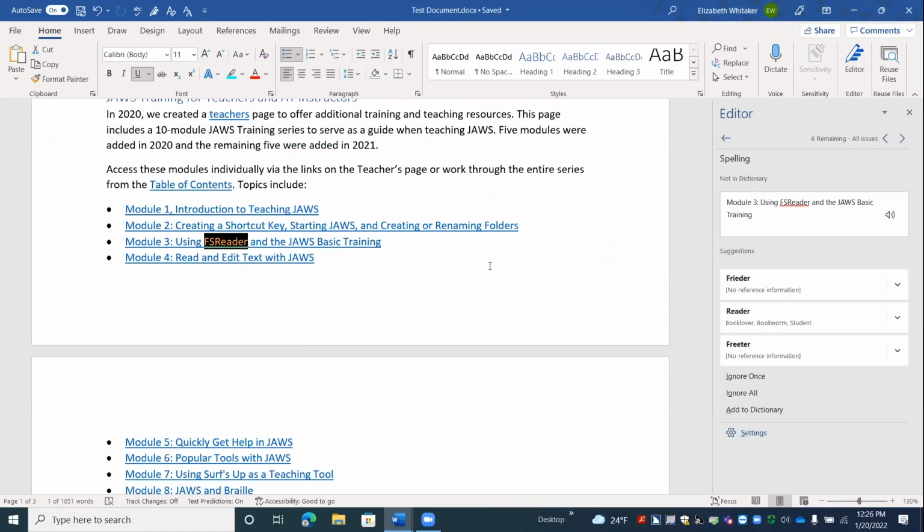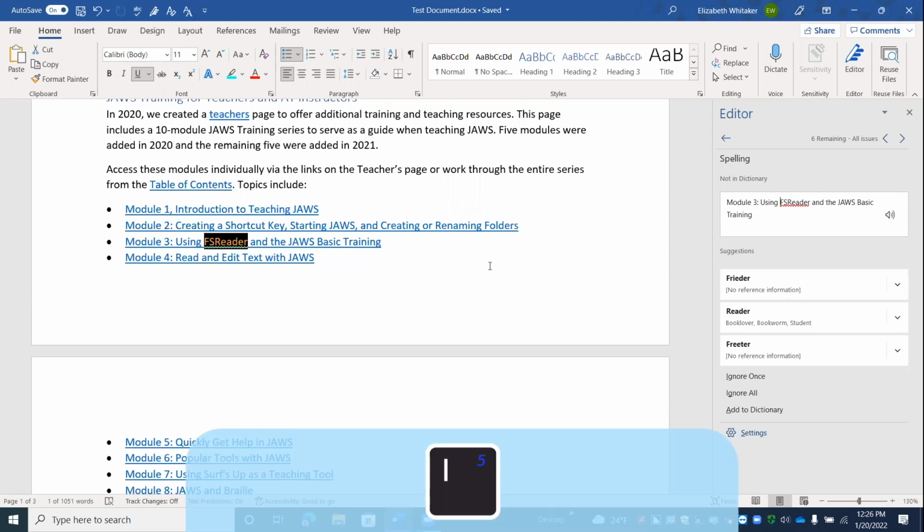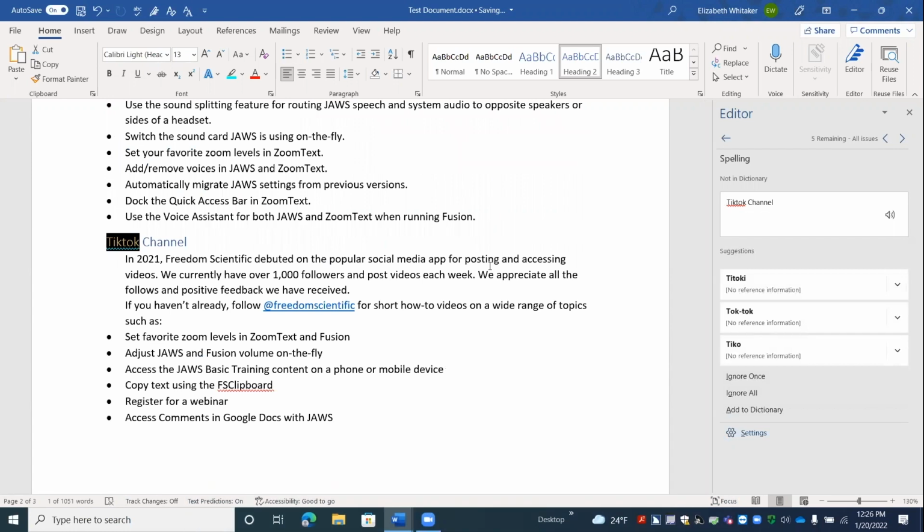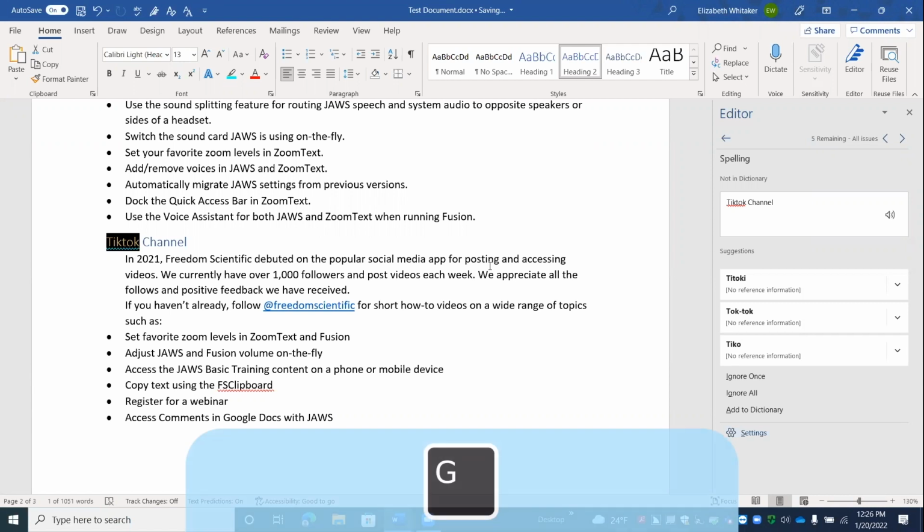All right, so that's FS Reader, and that is a JAWS tool, JAWS feature. So I'm going to press I to ignore it. Spelling, not in dictionary, TikTok, TIKTOK. All right, I mentioned TikTok in this blog post, which is not spelled how you would probably normally spell TikTok. It has its own spelling. So I know I mentioned this twice, so I'm going to press the letter G to ignore all.